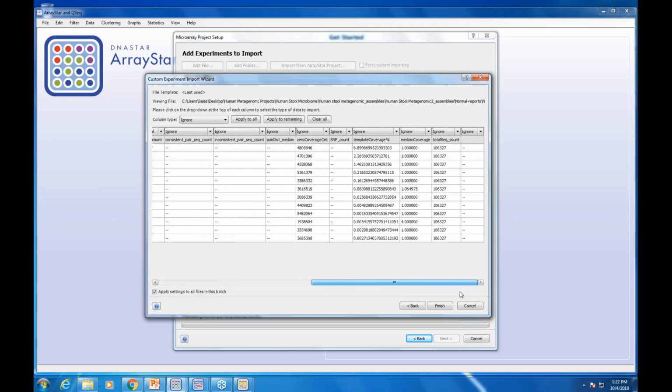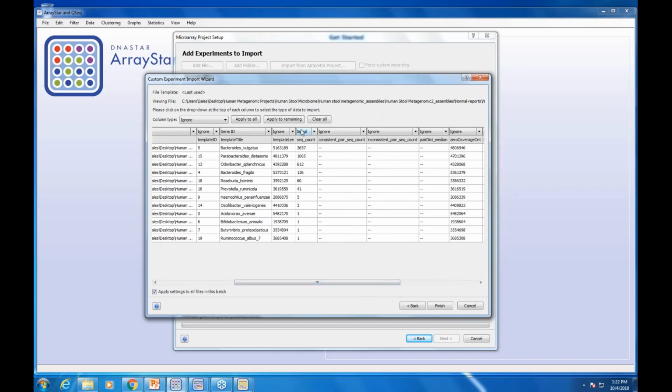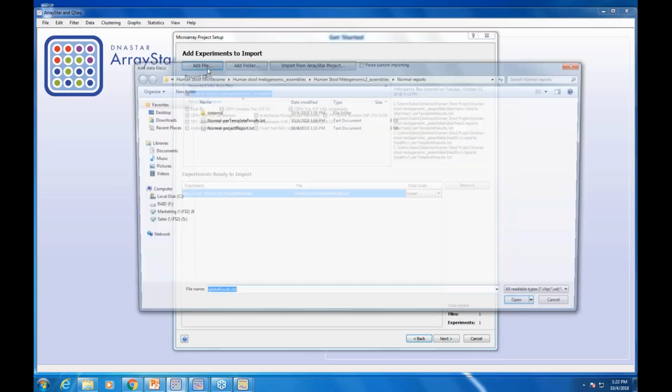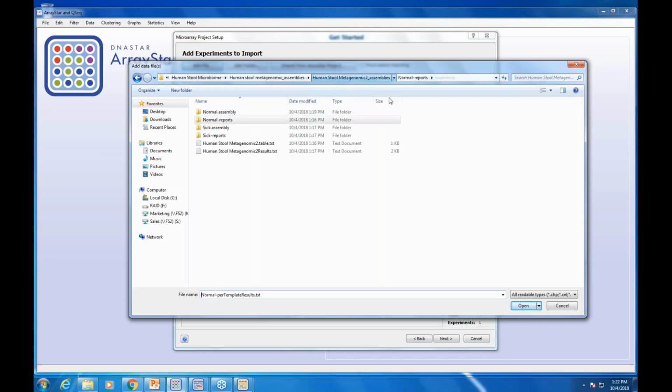And then I have raw count, seq count, as my signal. So just two things. I have template and count. And so I'm just going to finish that. And I'm going to do that again. And so this is a way to do that.